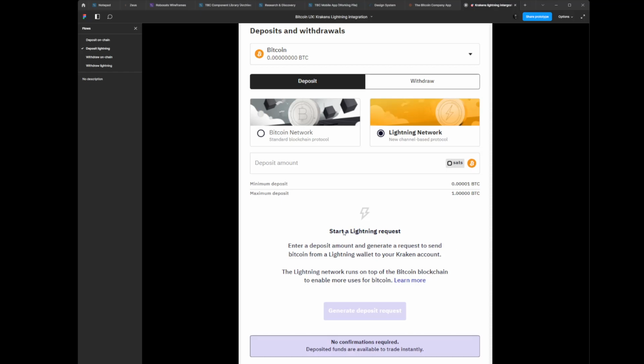As well, when it says start a Lightning request, probably just say generate a Lightning request so it matches the call to action. Start a Lightning request sounds like you're going to start some weird process, which you are kind of, but it probably would be clearer to match this copy with that.